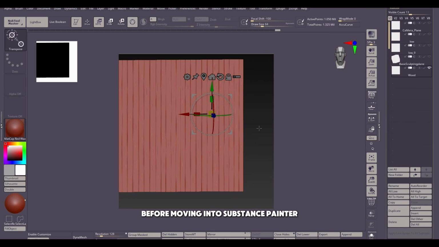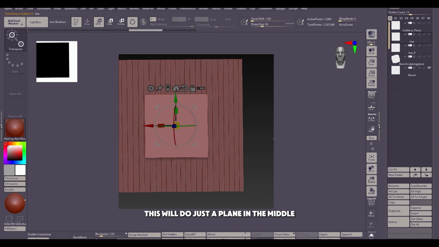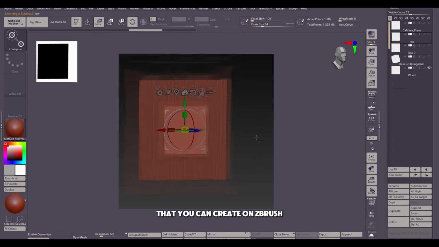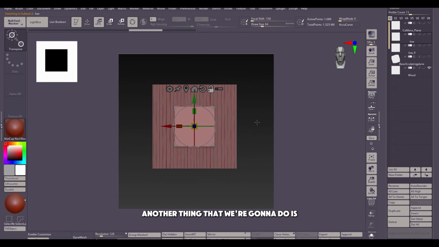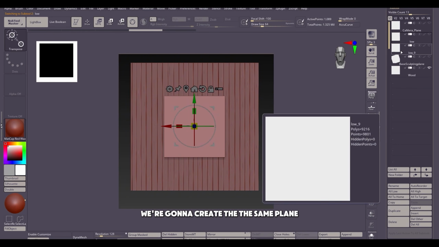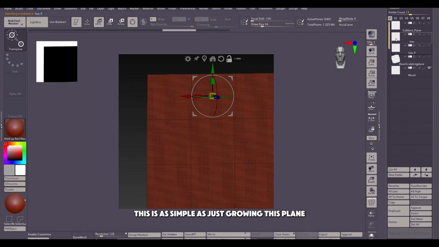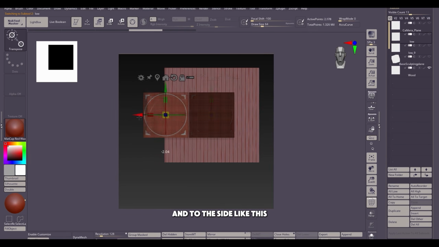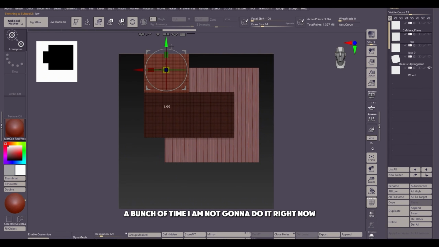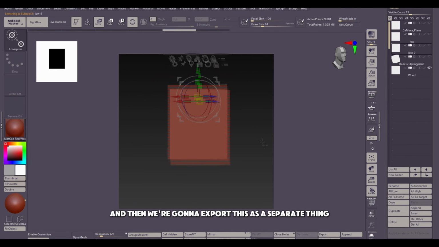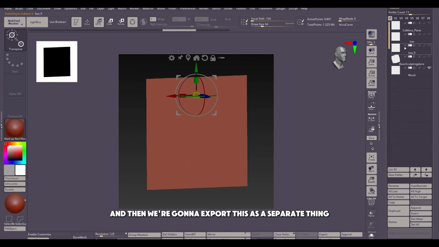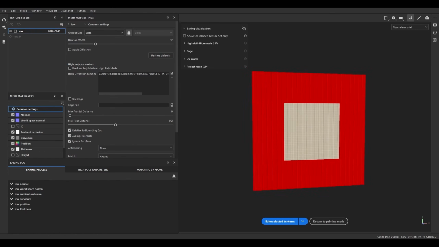Before moving into Substance Painter, we need a low poly for this. In this case, this will do. Just a plane in the middle that you can create in ZBrush. Another thing that we're gonna do is create the same plane but multiplied 8 times to the side. This is as simple as just grabbing this plane and duplicating it to the side like this a bunch of times. I am not gonna do it right now, but the result is just this. And then we're gonna export this as a separate thing.